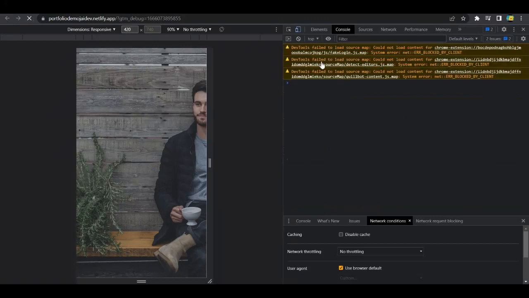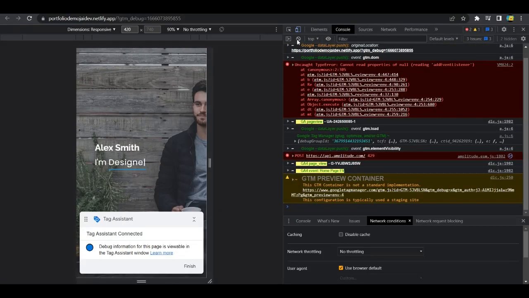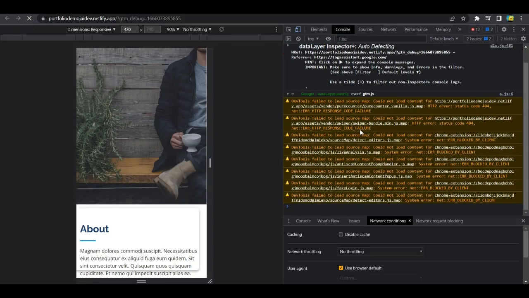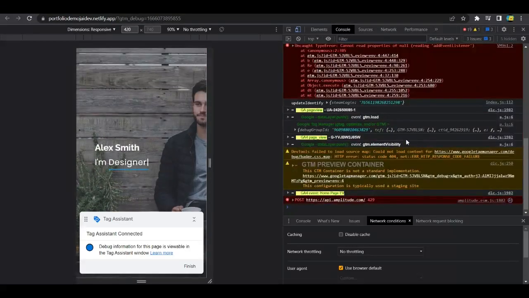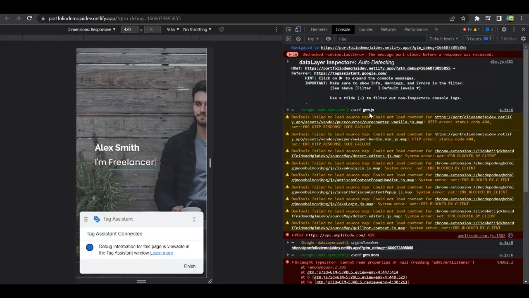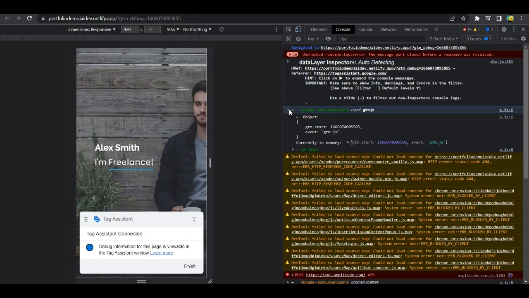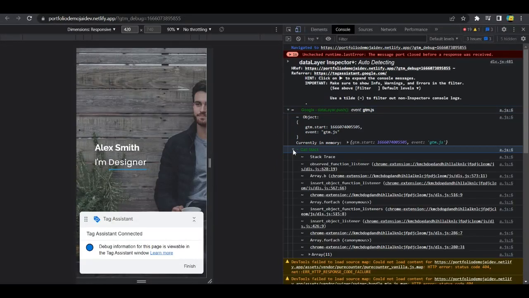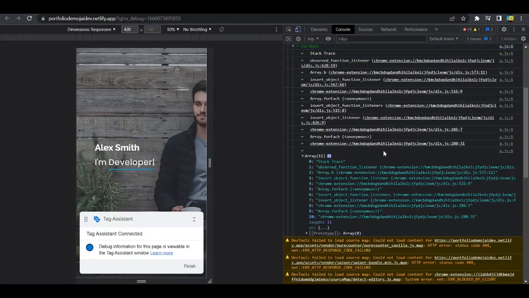So I'll just quickly wait. I'll clear the console first. Let it load. I'll clear it now and refresh. So this is the data layer inspector, and as you can guess by the name, its basic job is to inspect the data layer, see the various data layer pushes, and give you information about the different events that are happening and how the data layer is changing along with those events. Right. So if I were to expand this console message, you could see that at this point, GTM start event was gtm.js, and this was the data layer. You could see the call stack.